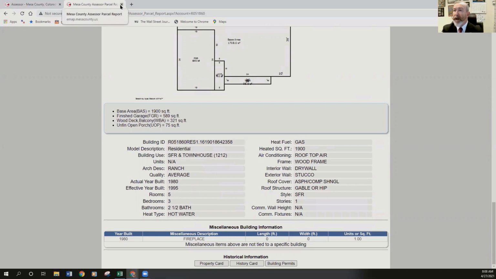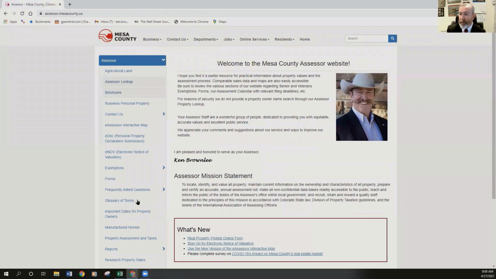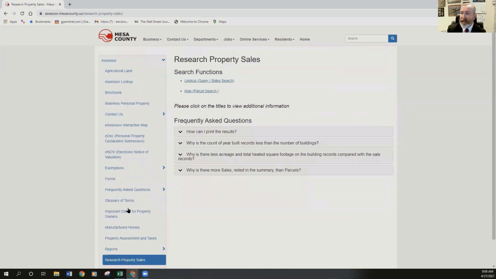I'm going to go back. So 1,900 square feet is what we've got. So we're going to come down to research property sales on the left side here. I'm going to select that and then go to lookup query sales search.